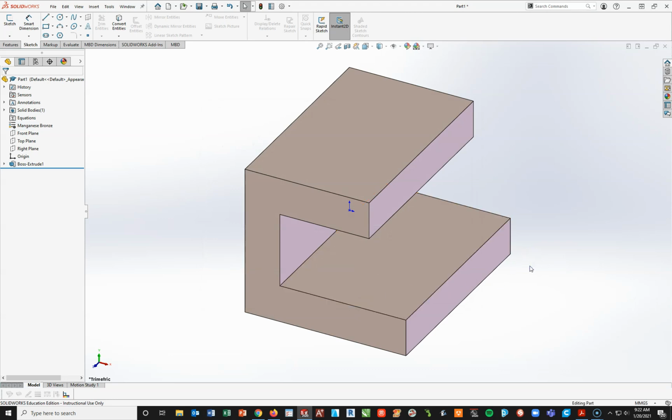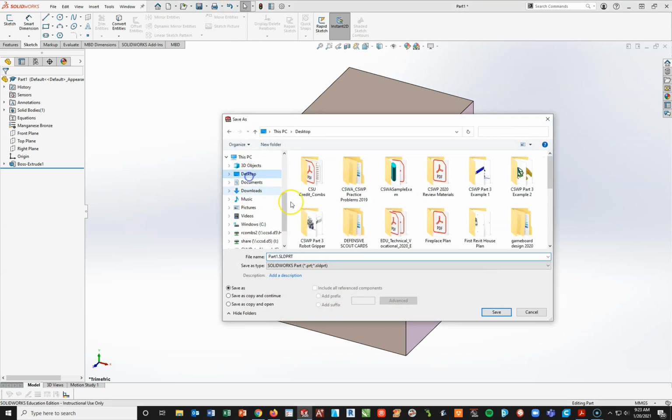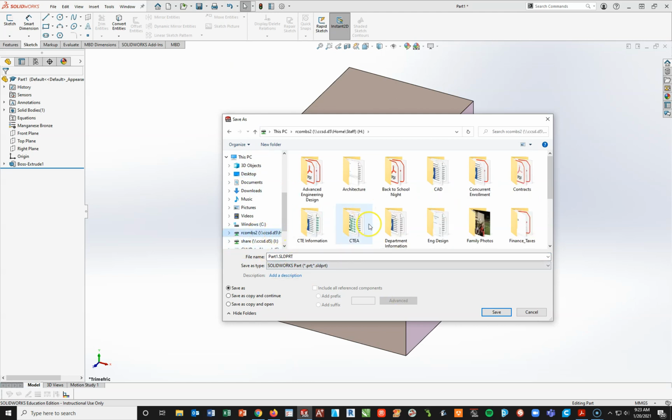Now, good practice dictates we should save right away. We want to make sure we don't lose this first step. So I'm going to come up and do a file save, or save as, either one will work. And I'm going to put this, in my case, on my desktop. You will put yours into your H drive. And actually, I'll do this one in the H drive.